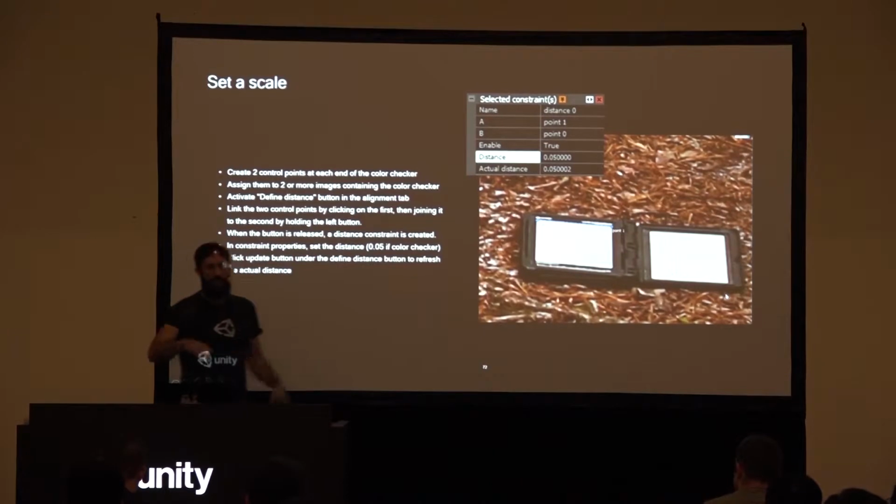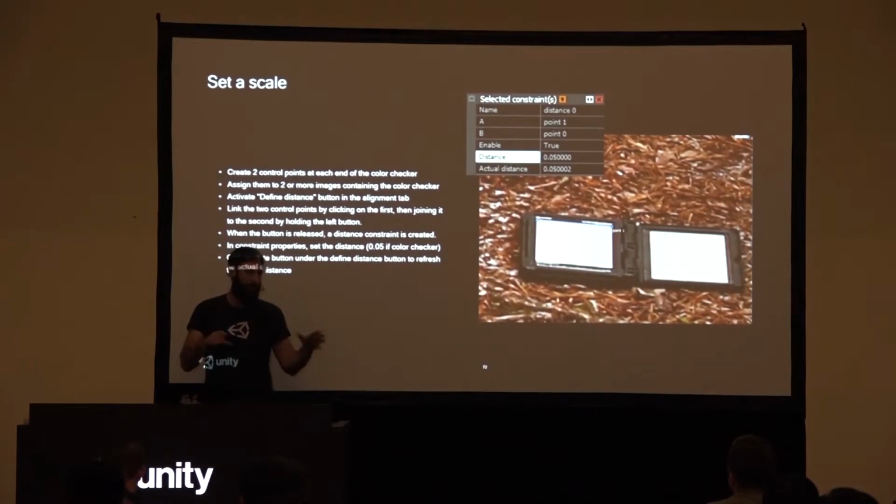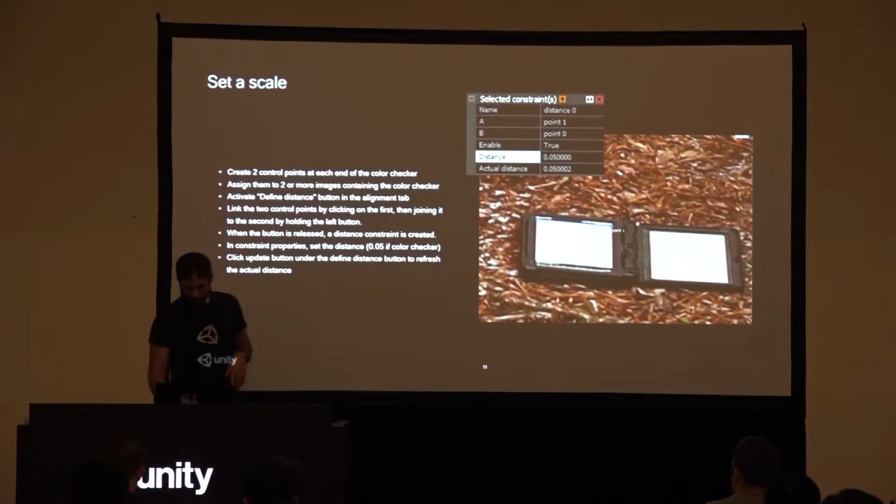So you can set the scale directly in Reality Capture. When you have done the photogrammetry with the scale, you can just measure the distance directly on it, and it will apply these corrections to your entire model.